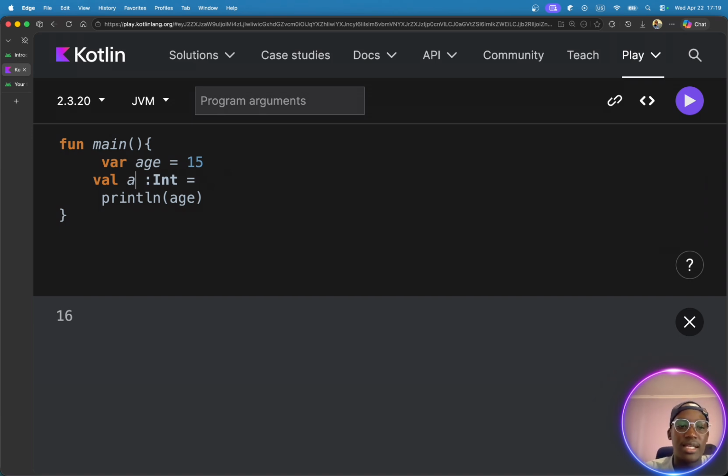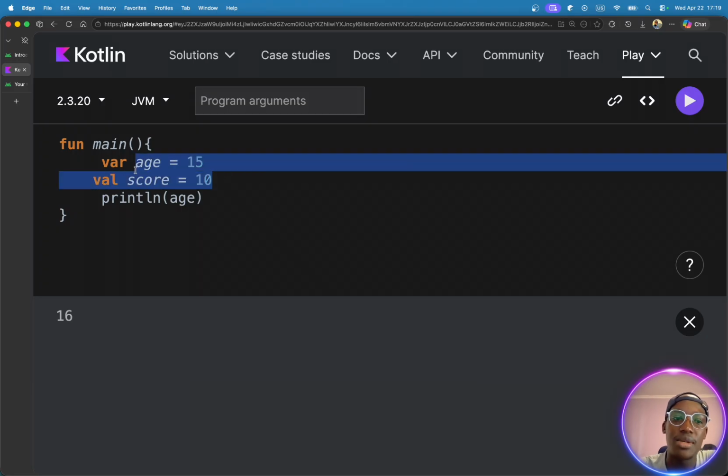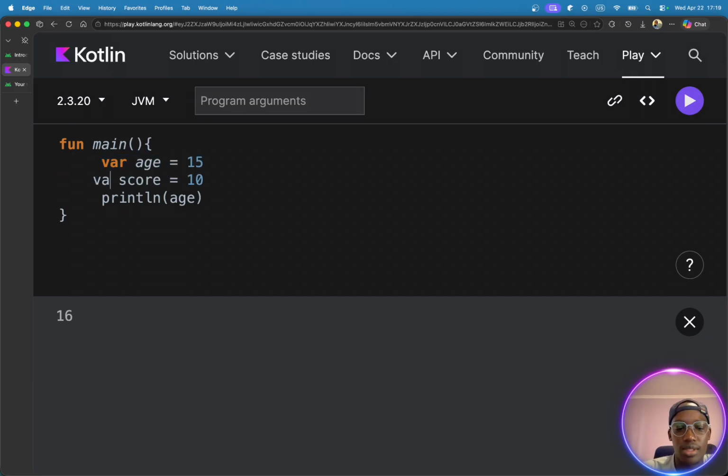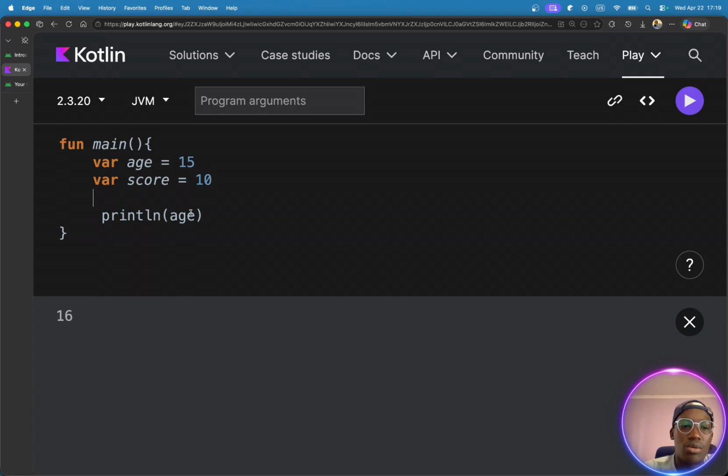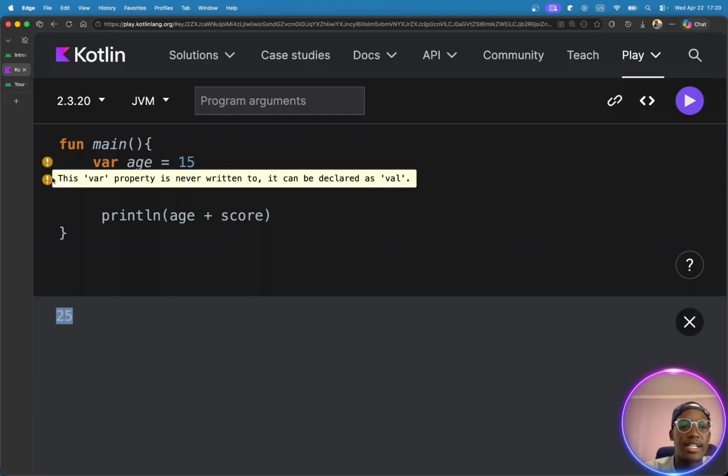So maybe something like age and score. Maybe you want to add these two and print that. Let's say score is maybe 10. We want to do a summation of these two variables. So if we go to a compiler here, just performing quick math, we can say age plus score, and then run the code. If you see now, we are printing 25.